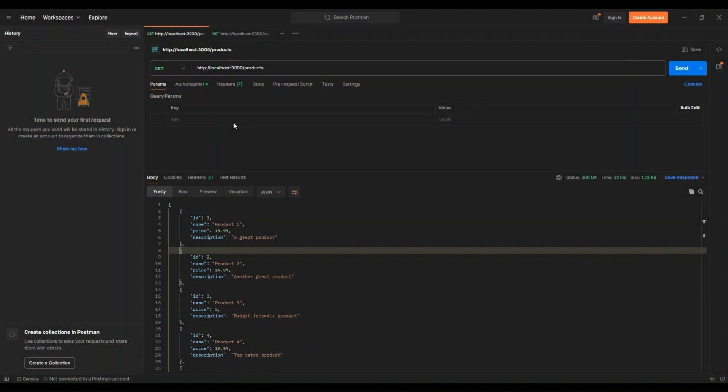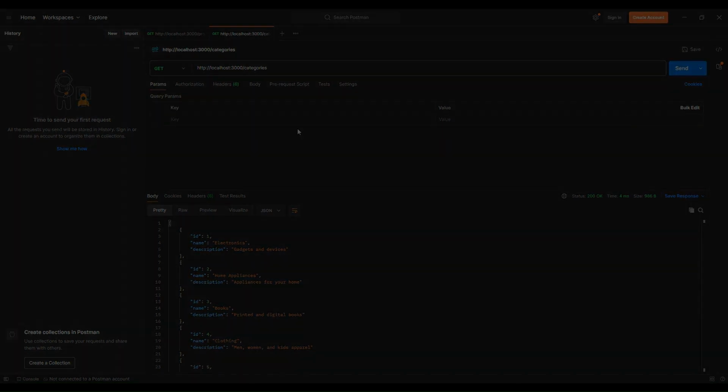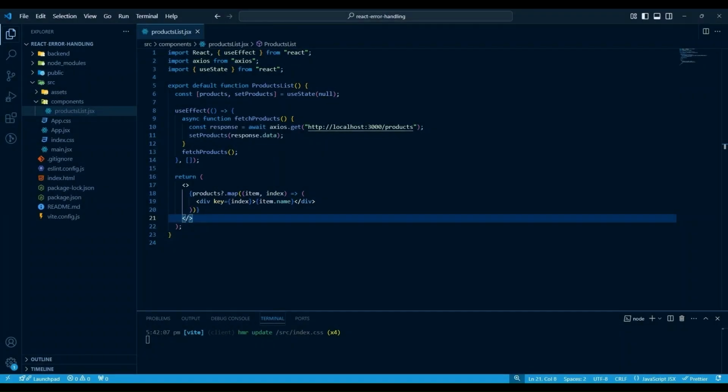Here, I have set up two dummy APIs to fetch a product list and categories for this demonstration. Now, let's switch over to VS Code and start with the simplest scenario: a React component fetching data from an API without any error handling or loading states. Starting with this simple example helps us understand the problems we will address as we build toward better solutions.